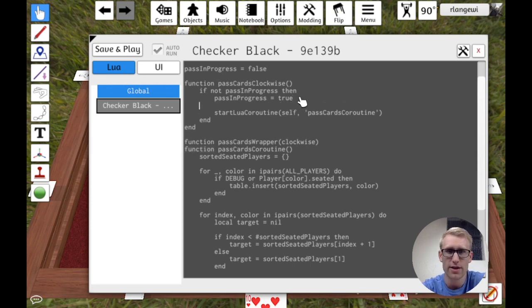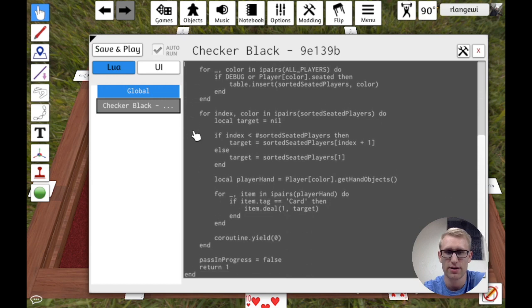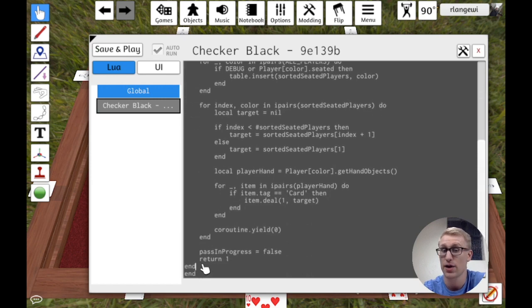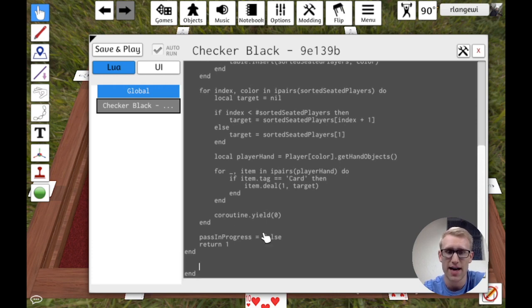Instead of calling the start Lua subroutine, we're going to call pass cards wrapper. And we're going to say true, because in this case, we are passing clockwise. Now this is going to get pulled out. And when we get into pass cards wrapper, the first thing it's going to do is define this function. So it's going to define this, but not call it yet. And then once that's defined, what I'm going to want to do is call it. So that's where I'm going to put my start Lua coroutine.